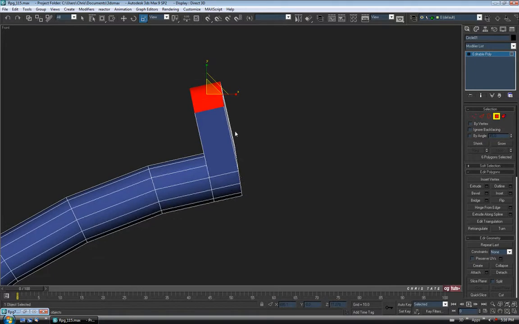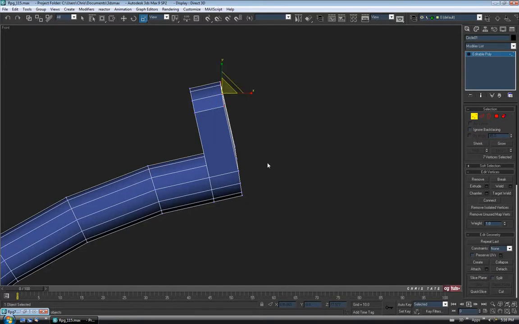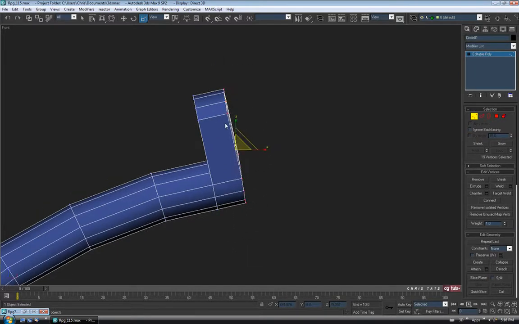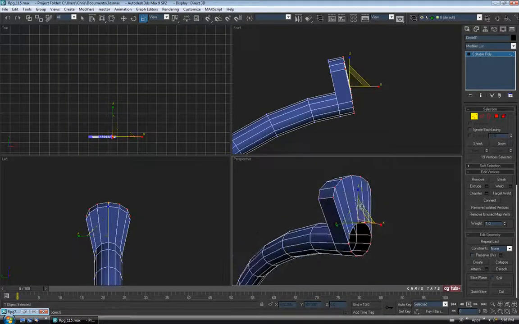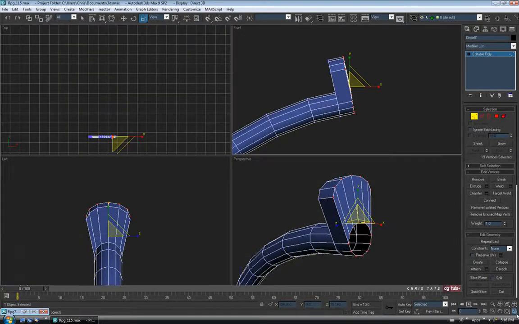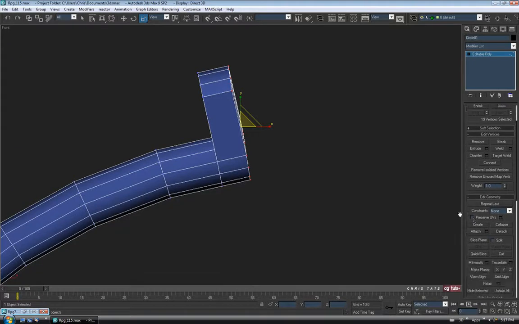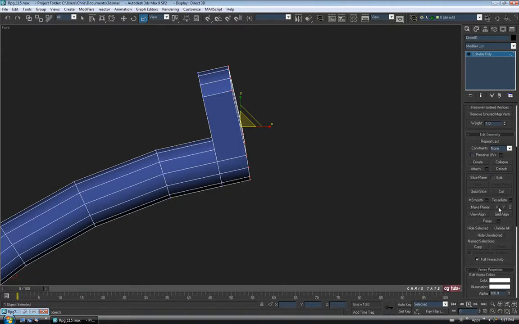Alright, we got the weird angle going on it again. So I think we should probably straighten this out. So let's go to vertex, and I'm just going to grab all the verts just on the right side of the tab. So all these guys on the inside. And I'm just going to use the make planar options again here. So let's go down and hit X. And I'll straighten them all out.